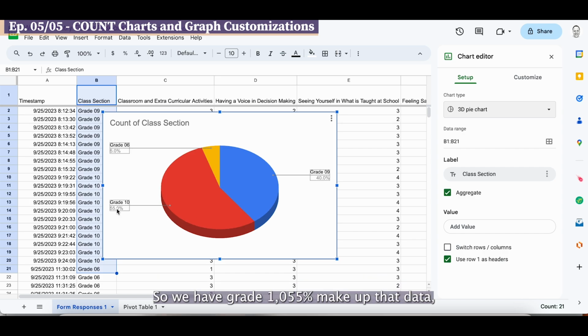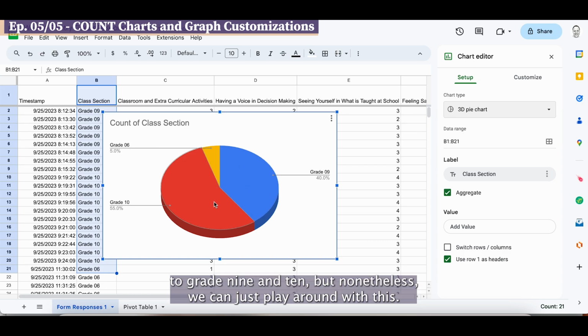So we have grade 10, 55% make up that data, 40% make grade 9. Grade 9 makes up 40% of the data collected, and grade 6 only 5%. Obviously, that's probably not the best data comparison for grade 6 to grade 9 and 10, but nonetheless, we can just play around with this.